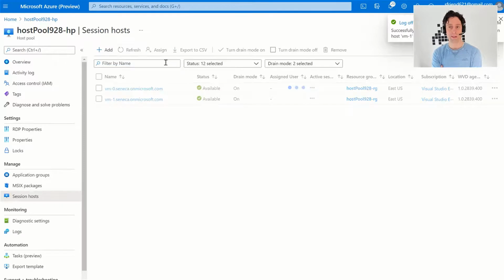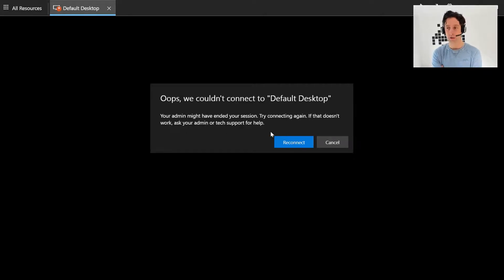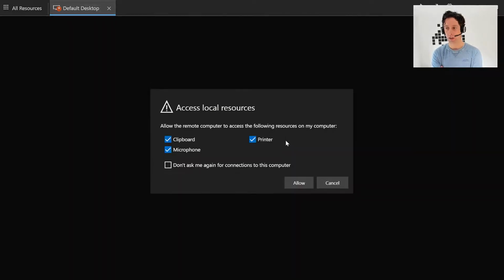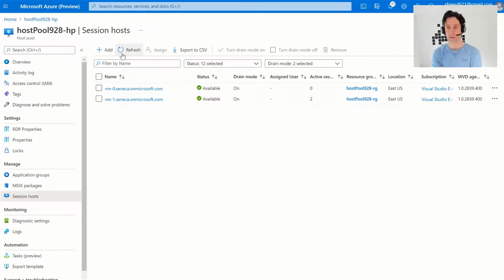And as you would expect, the amount of sessions will eventually drop. This takes a little while. We can see that the end user actually gets a notification that your admin might have ended your session. And if they want, they can reconnect. But as you can tell, the amount of sessions now dropped to 1.